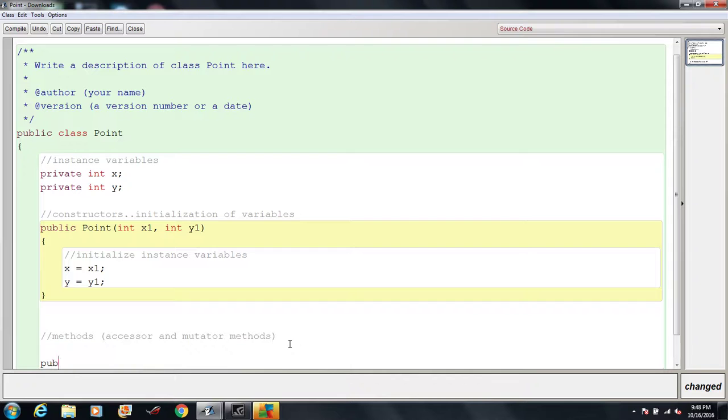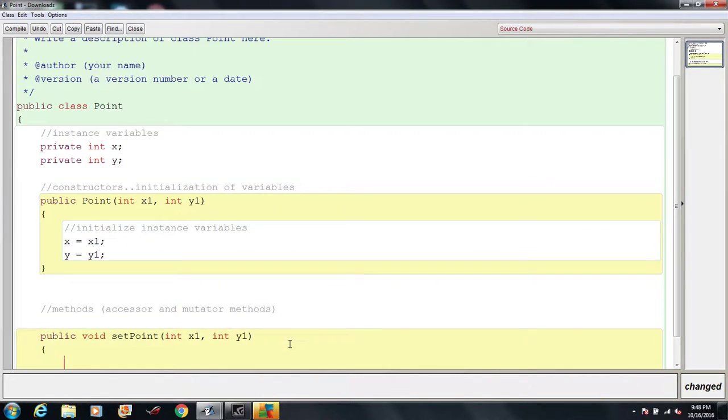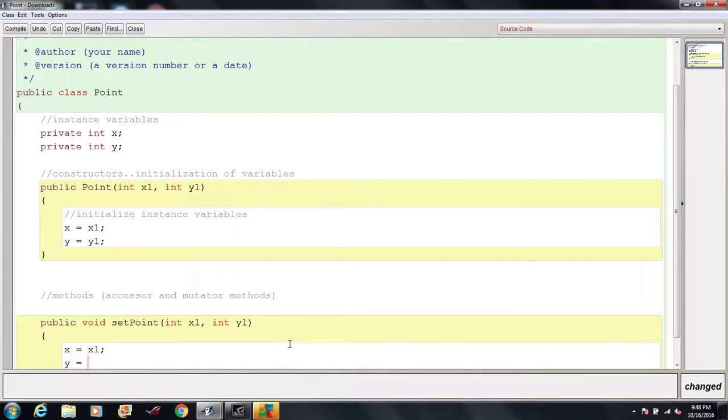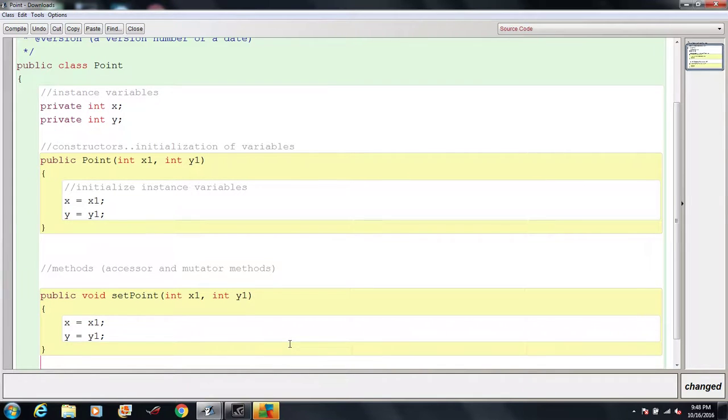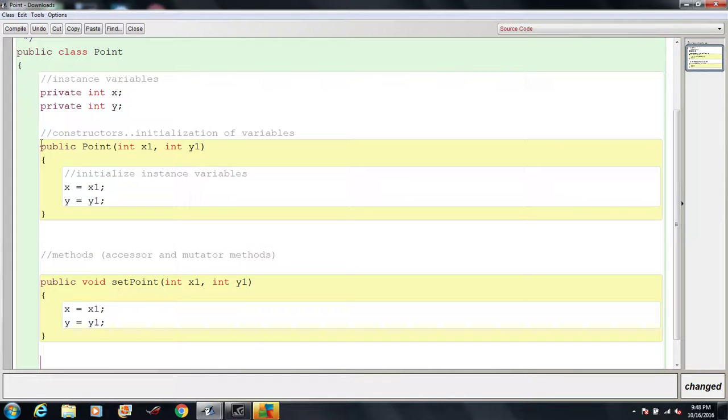So public, don't know if it has a return type yet, but we'll just do this. Set point, int x1, int y1, x equals x1, y equals y1. This just allows us to go in and edit a point after we've created it. Once the constructor is called, it calls the constructor once, and it never goes back and runs that again. So this would allow us to change things.